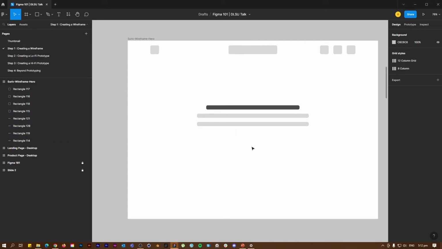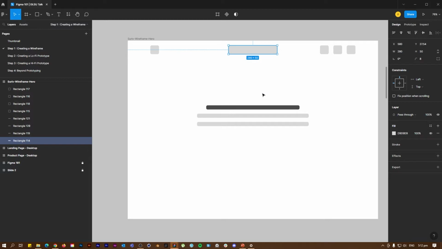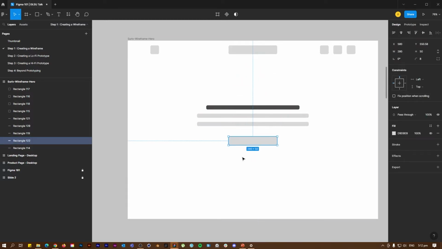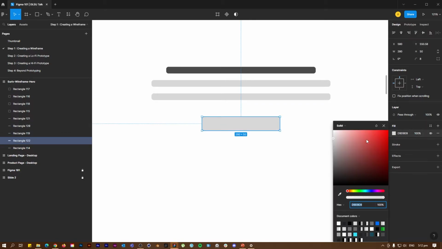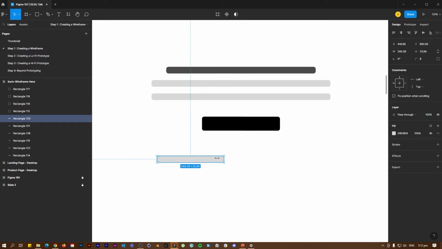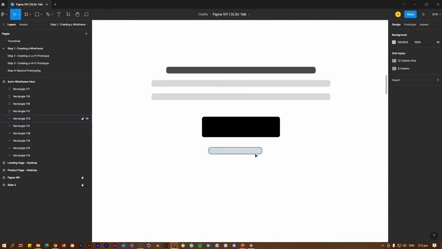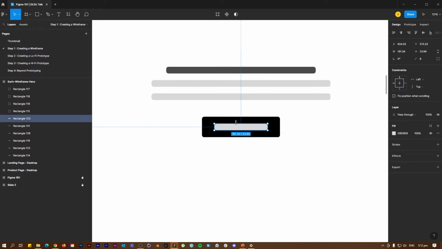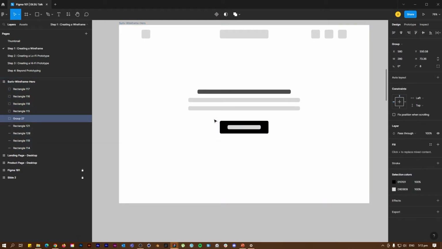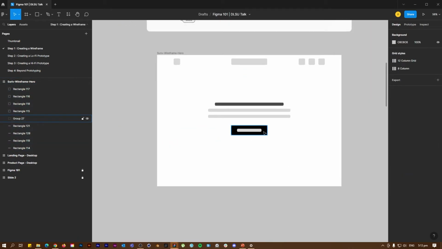We now need some kind of representation of our CTA. To do that, let's just duplicate this again. Then change the color, probably black. And then some kind of text inside that. We now have our CTA button.